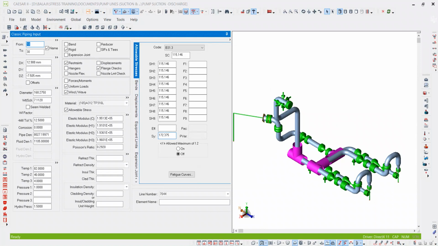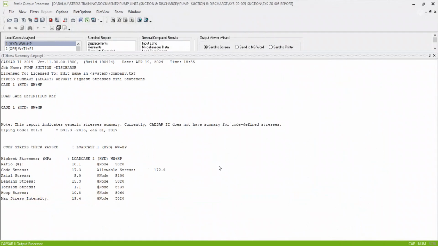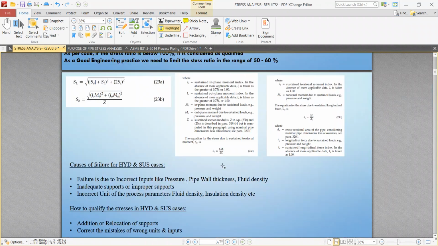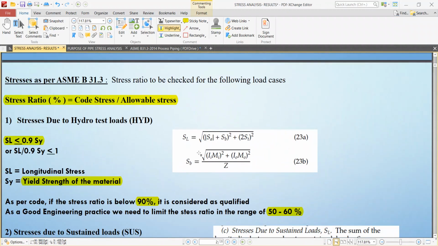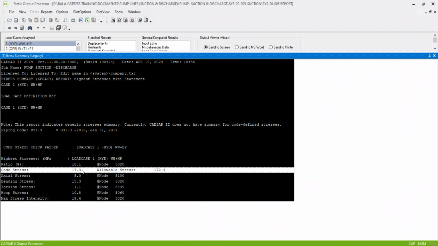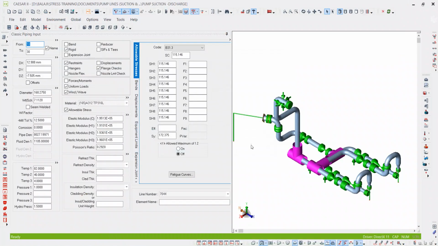This is just giving an idea of how this test has been calculated. For SL, if you want to check the SL, then you have to calculate as per this formula. SA is axial stress plus bending stress and torsional stress: square root of SA plus SB the whole square plus 2ST square. If you calculate based on this, you will get the value of SL. So here, what is SL? SL is 17.3 megapascal. You can try this one.